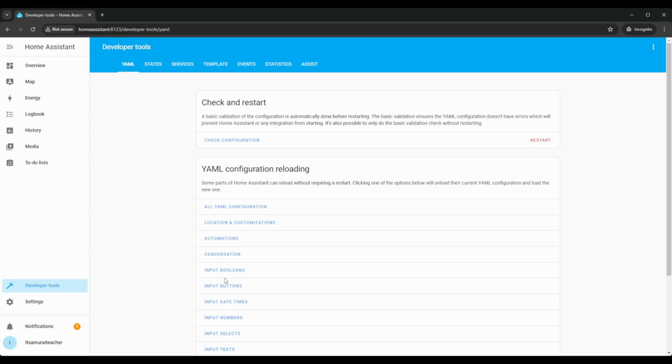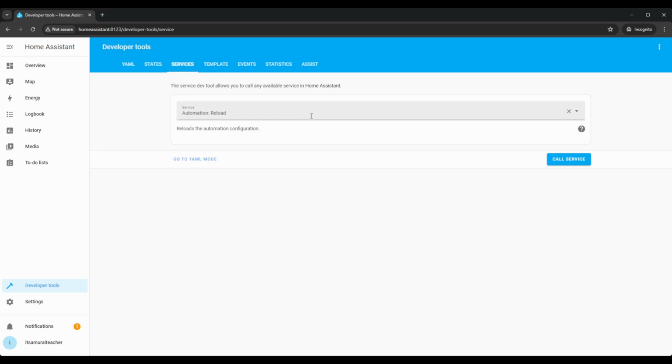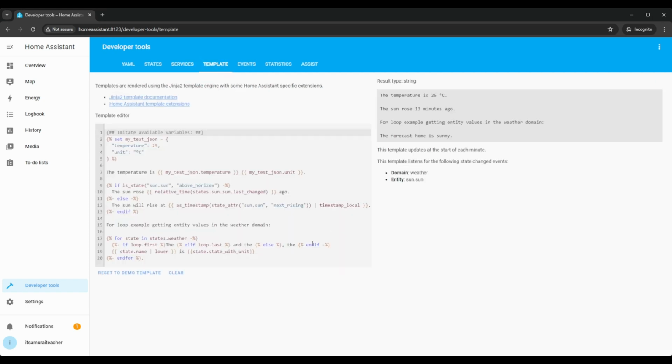This is a powerful section for advanced users. You can test your automations, check the state of devices, even execute commands directly. Under developer tools, you'll find the states tab, where you can see the current state of all your entities. The services tab lets you call different services to control your devices manually. After that, the templates tab is for creating and testing Jinja2 templates, which can be used for automations and scripts. Wow, very powerful.